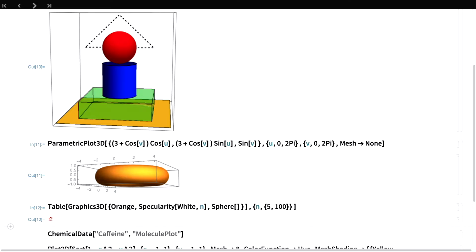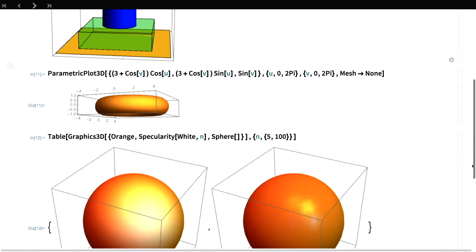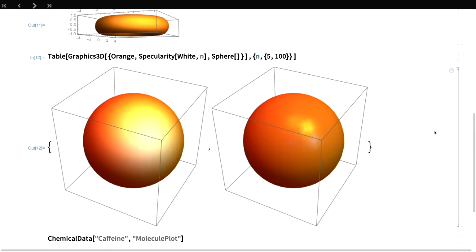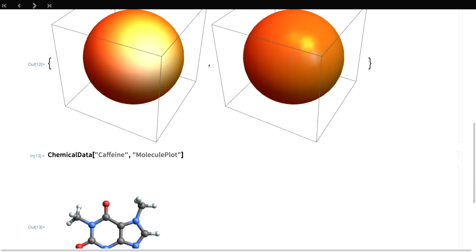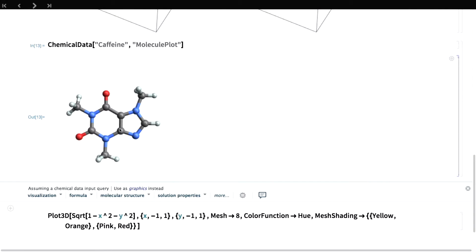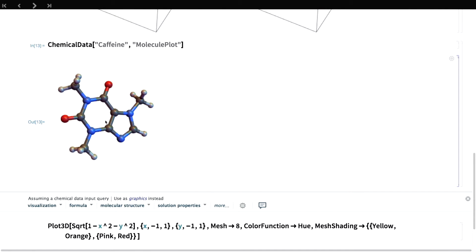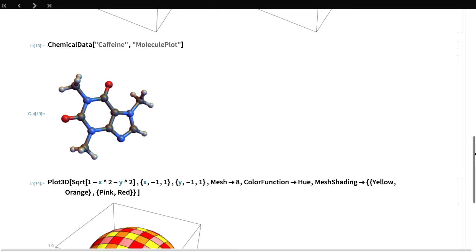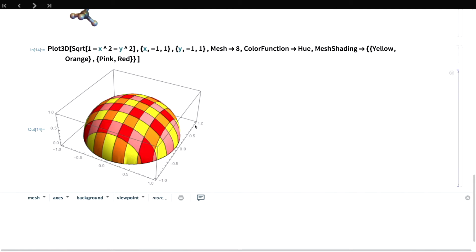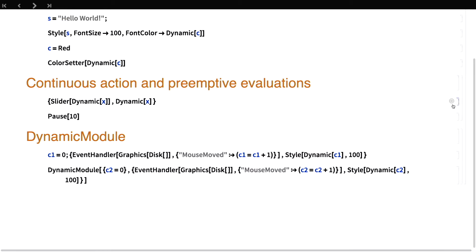And here, again, just kind of something showing off the lighting that is supported, in this case on the sphere. And again, because of how it's implemented, it just works with all things that end up typesetting as Graphics3D. In this case, ChemicalData, molecular plot of caffeine. So it needs to download some stuff to grab that model. And there we go. And again, interactive. And I just have one more example here. Okay. And then I'll turn it back over to Jan.